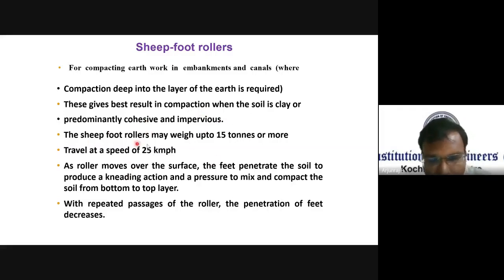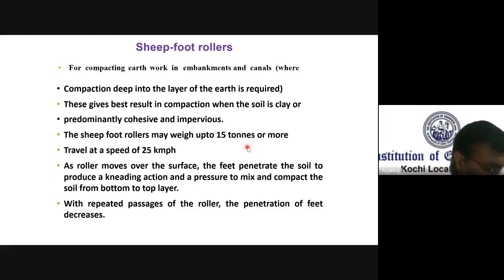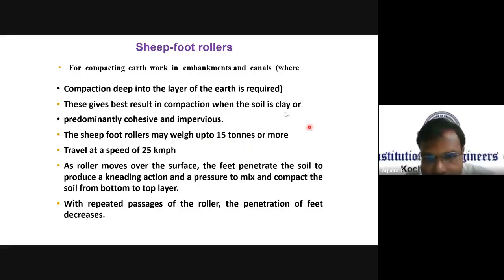And sheep foot rollers may also weigh up to 14 tons. In the case of the smooth roller, we also saw the weight is between 5 to 15 tons. As far as weight is concerned, it is also in line with the previous roller. One advantage is that it can travel up to 25 km per hour. And these sheep foot rollers can also move over the surface. It can also penetrate the soil, and it can mix and compact the soil from the bottom to the top layer.